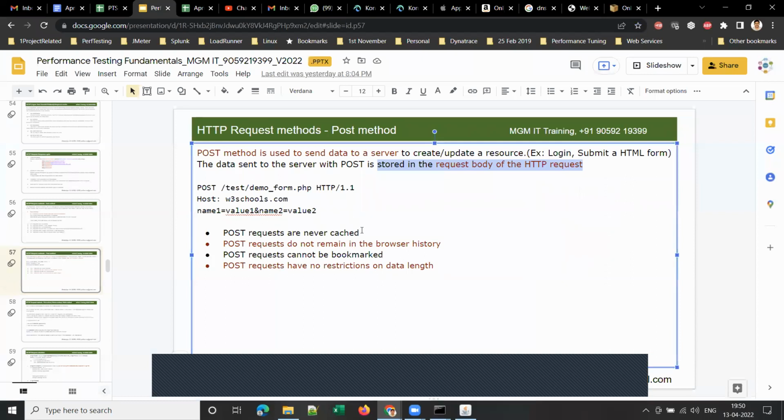Now let's understand the post request characteristics. Post requests are never cached. They will not be stored in the browser cache. And post requests do not remain in the browser history. Post request cannot be bookmarked. We cannot bookmark that post request also, right? And post requests have no restriction on the data length, right?